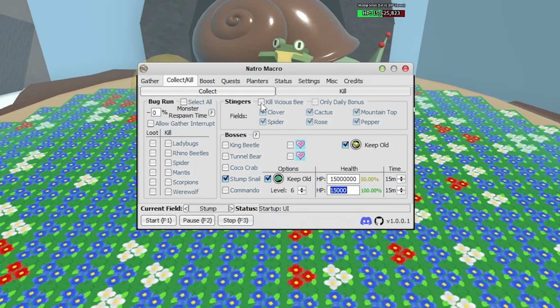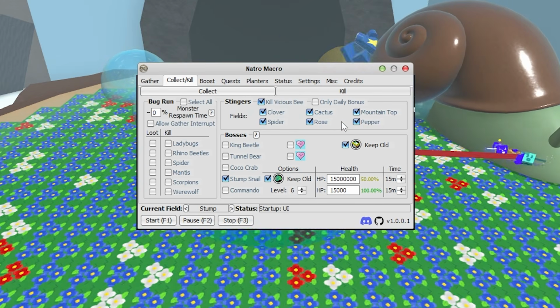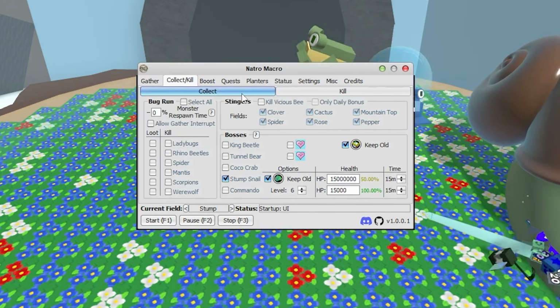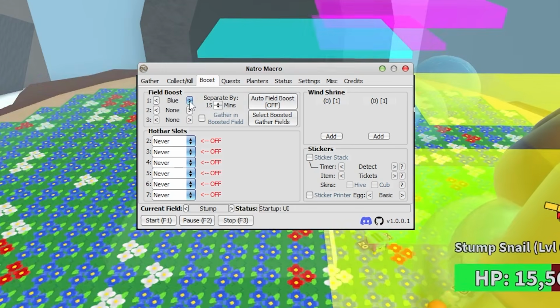The macro can also collect stingers, which is overpowered. Just select what field you want the macro to go to, and it will go there every night to check for a vicious bee. The boost tab is pretty complicated, but you can select the field boost.